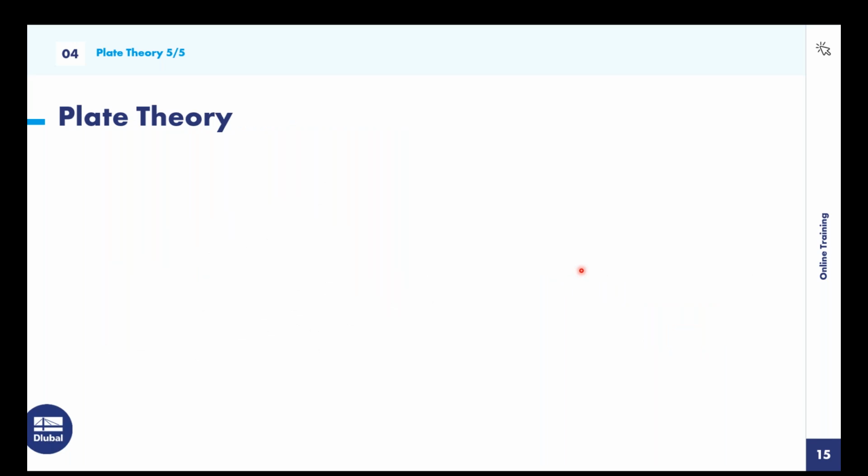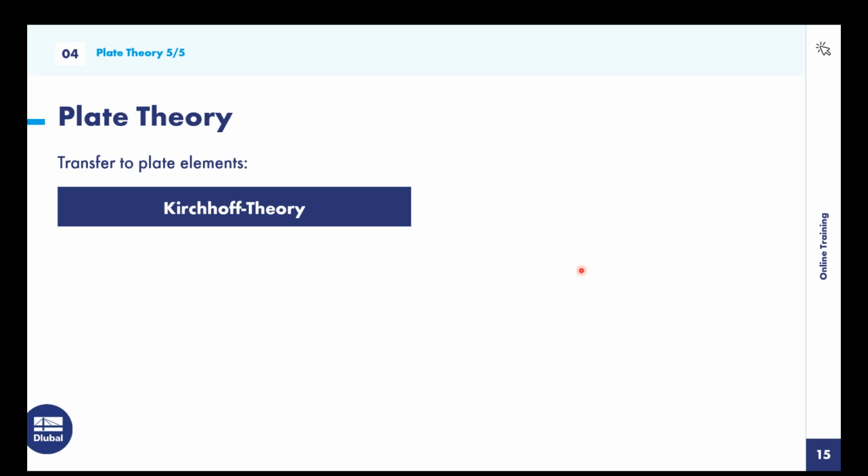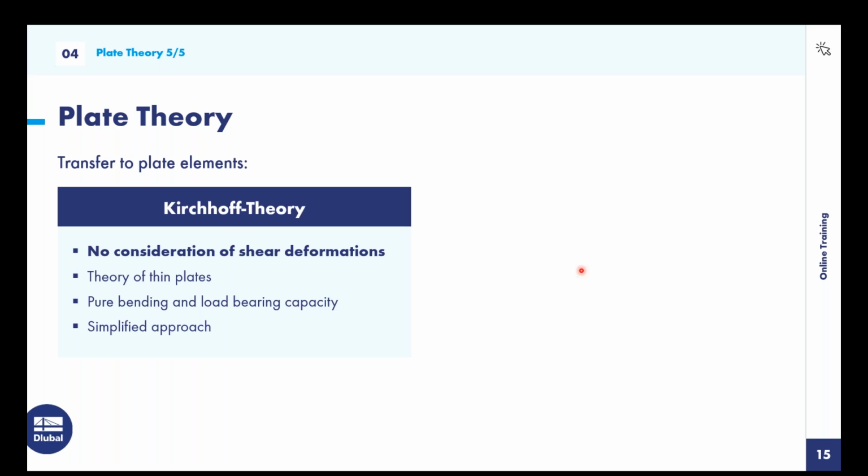Just to summarize, the Kirchhoff theory gives great results when used with very thin plates, and this theory does not consider shear deformations. You also have to keep in mind that this only considers pure bending and load bearing capacity, and this is a very simplified approach.